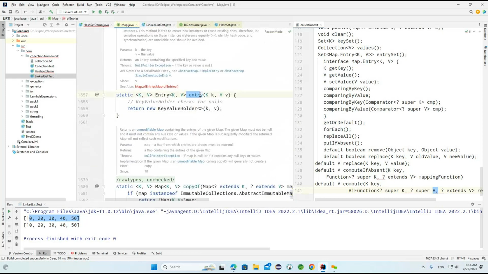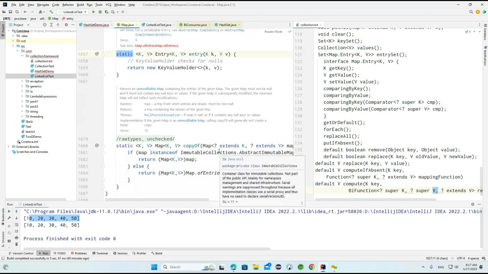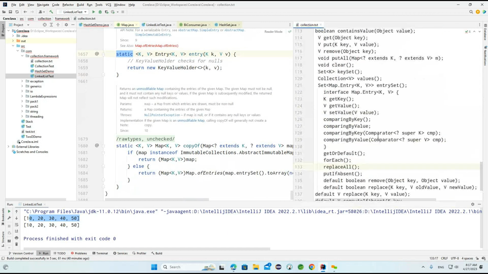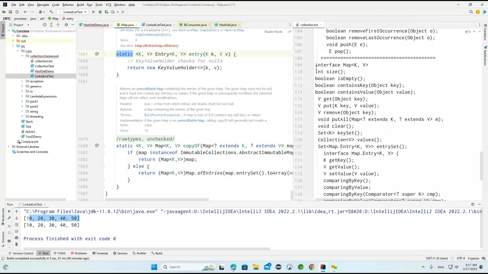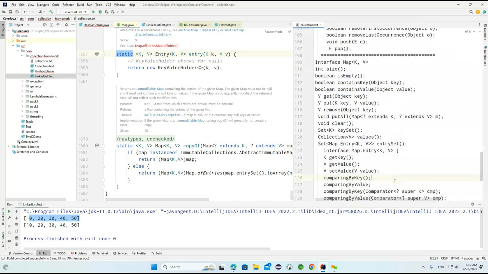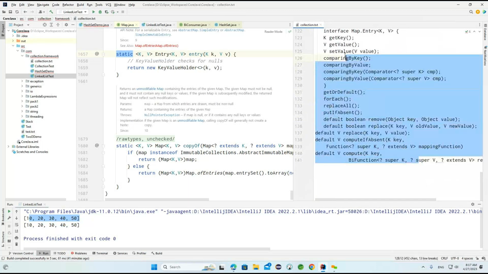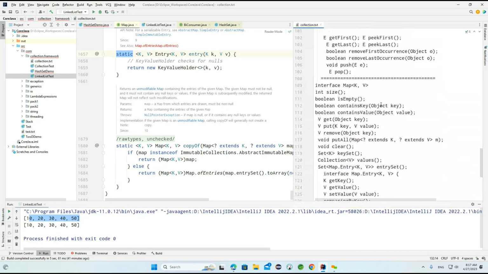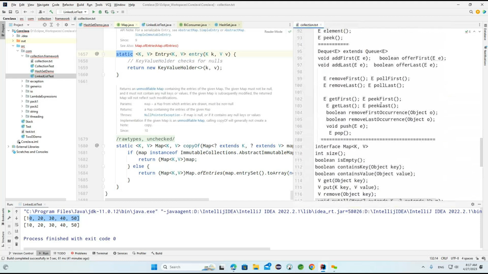Now below, what are the methods we have? The entry method. Again it is a static method, like a default and static method. We'll try to debug here only, so that we understand more about how these particular methods are implemented. Now what we observe here: first, the Map interface we are trying to discuss here. Map can contain these methods we have here. Getting the point. Now we need to understand how the map is implemented.